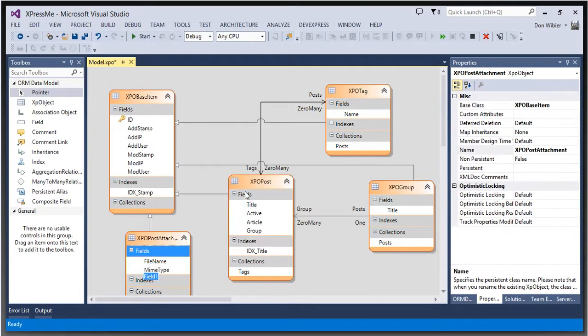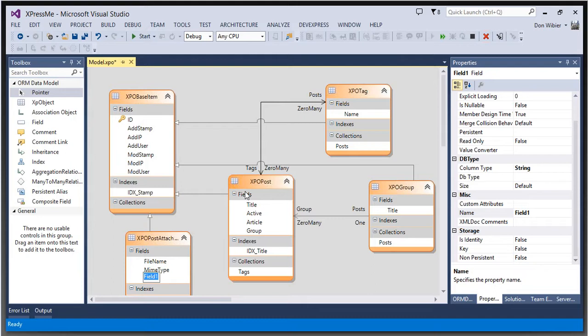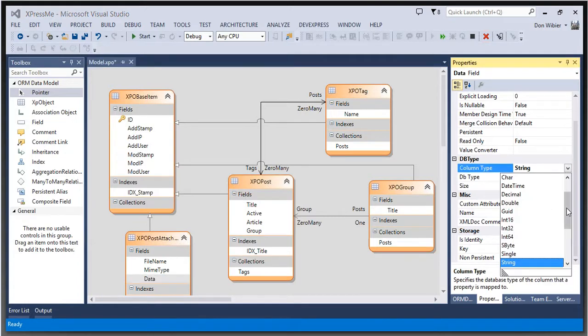I'm going to add another field, and that field will hold the binary data, so I'm going to call it data as well. And I'm going to change this one to a byte array.